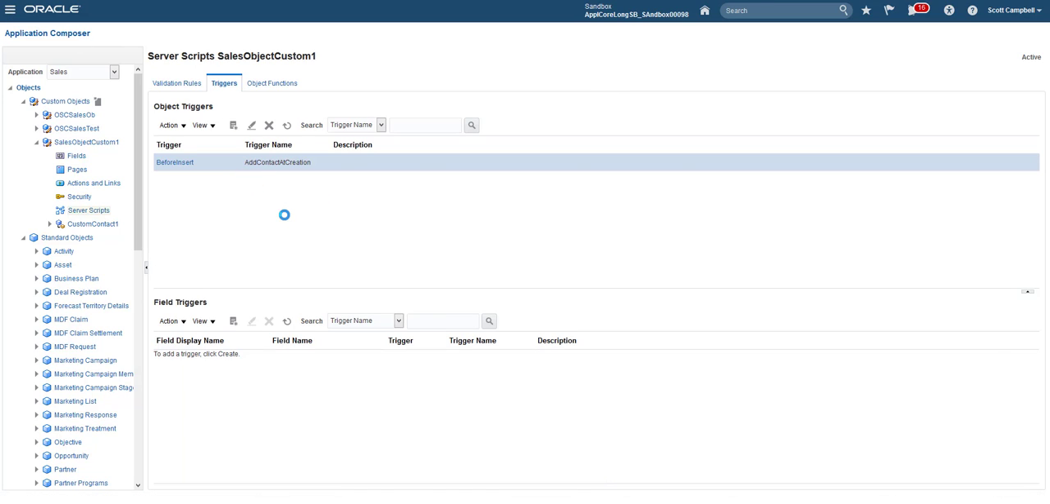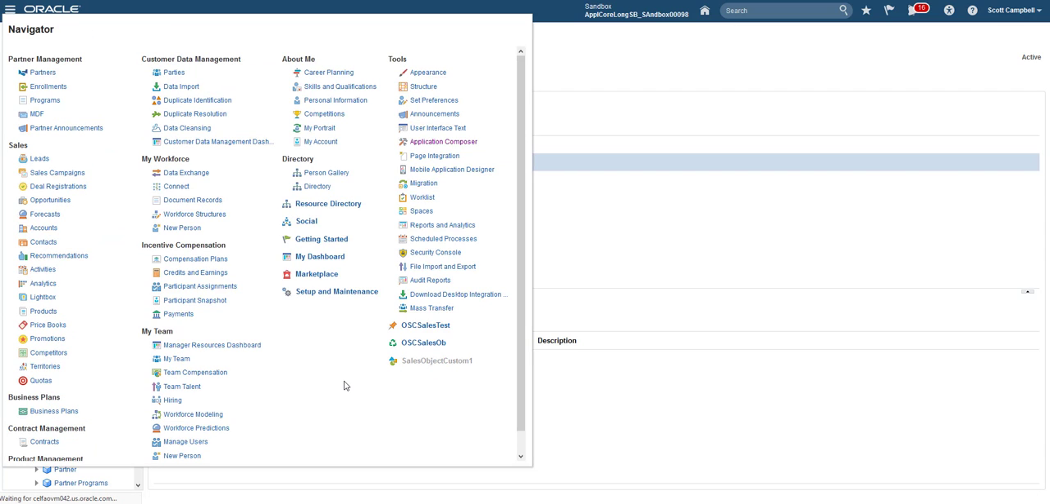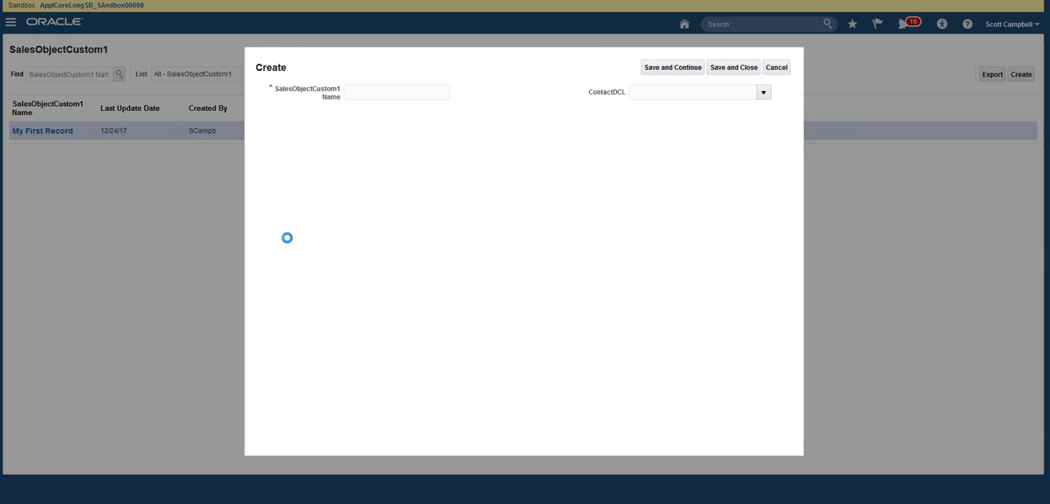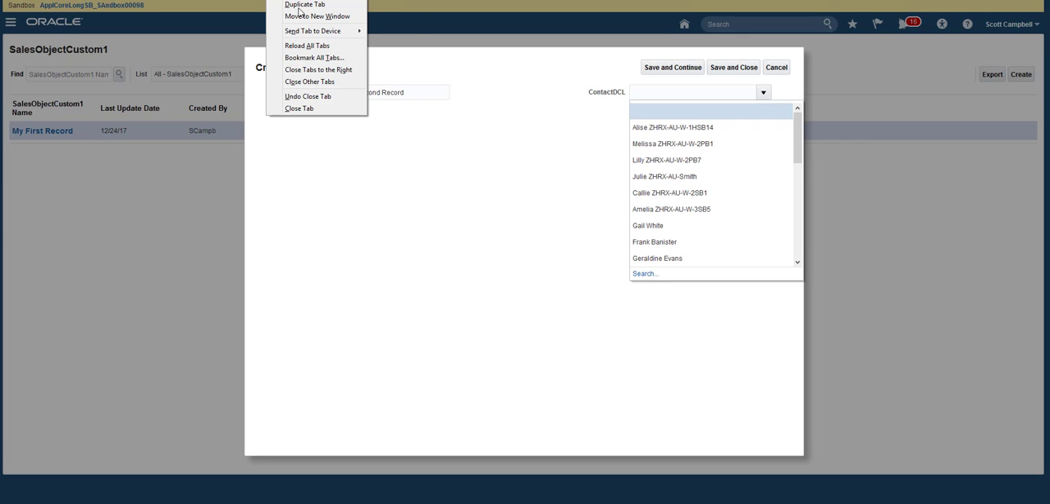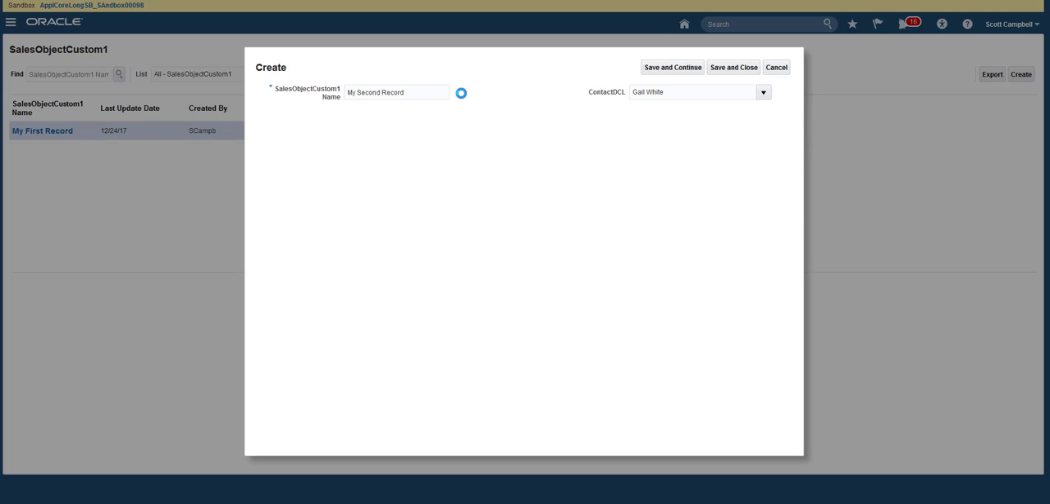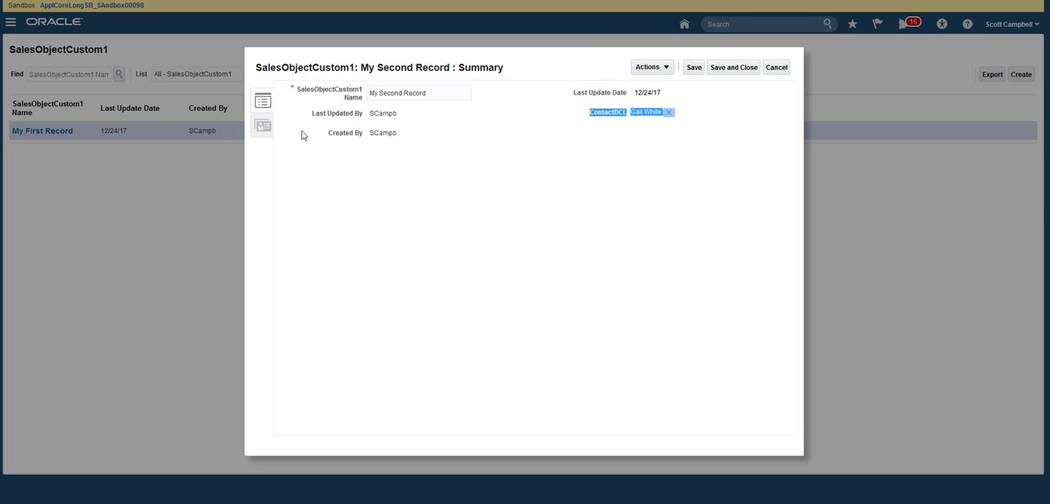Now let's test this at creation. So I'll go to my custom object, I'll create a new record, let's say my second record, and I'll select a contact from this list, let's say this one, and now I'll click save and continue, and let's see if we get any errors. No errors, at least during the creation.